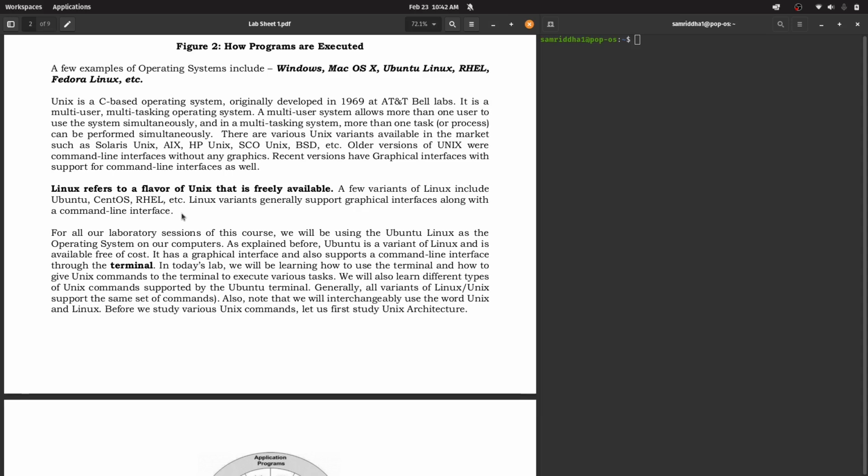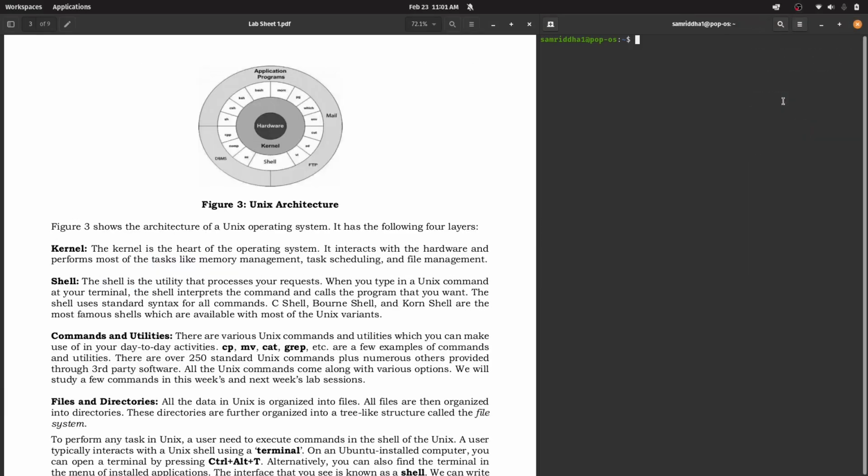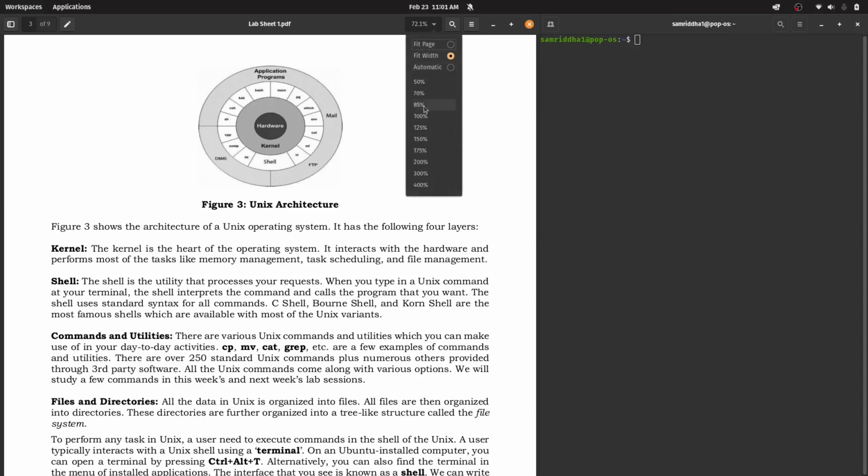At the heart of any Linux distribution lies the terminal. So in today's lab, we'll be exploring the terminal and try out a few different commands. So now we'll have a brief look into the Unix architecture. Let me zoom in into it.